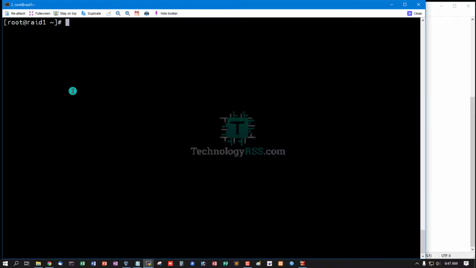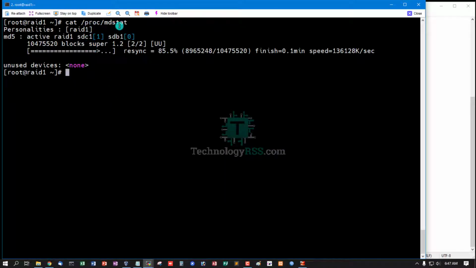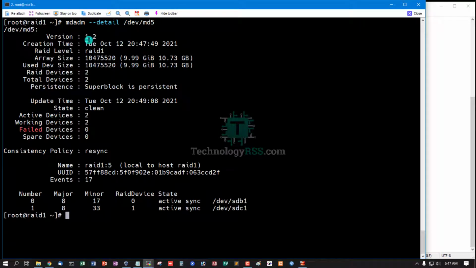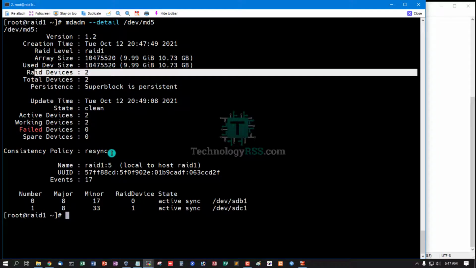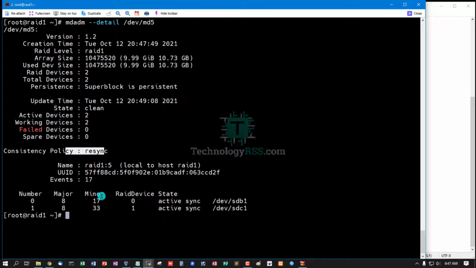Next step, cat /proc/mdstat. Personalities RAID 1, md5 active RAID 1. These are my two disks SDC1 and SDB1. Sync 85%. And I will show details. Version 1.2. Array size, used dev size, RAID devices 2, policy resync, number of mirrors, state, SDB1 and SDC1 active sync.